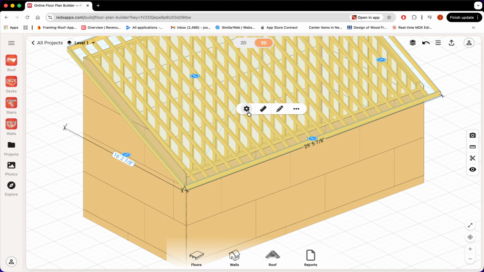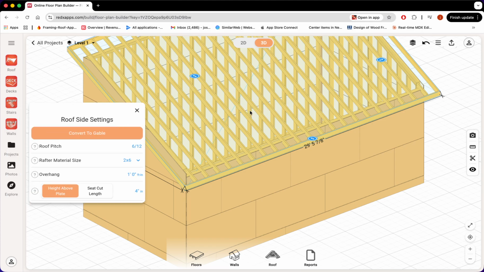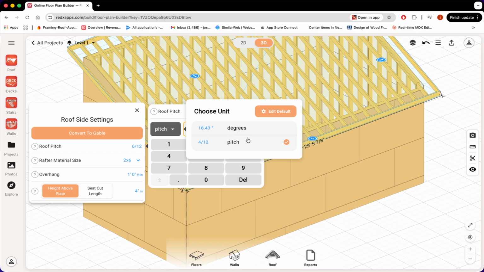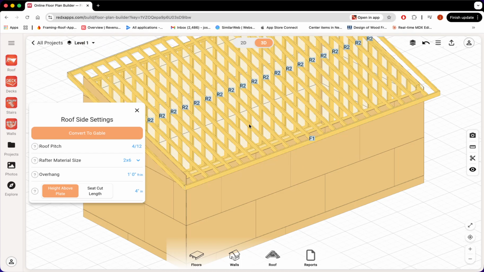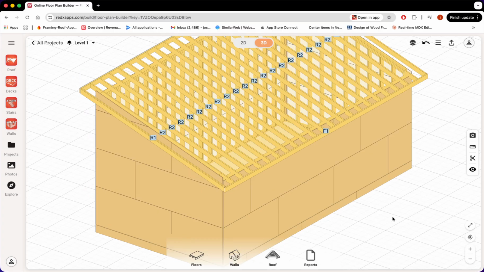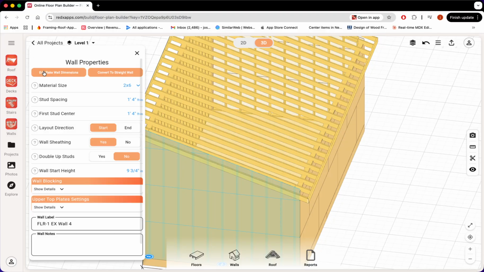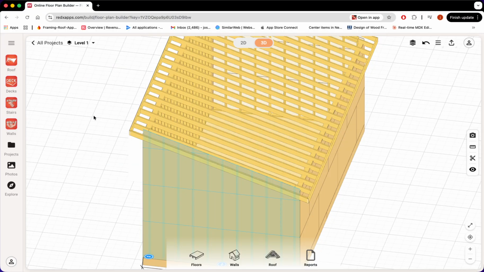And then if you wanted to edit this roof side to, let's say, a 4/12, you can also open up, if you're not working with pitch, you can select the degrees mode. And you'll see how that all updates. So as you edit the roof angle, these walls are set to auto set based off of the roof.